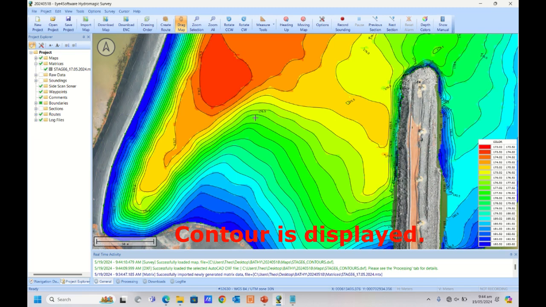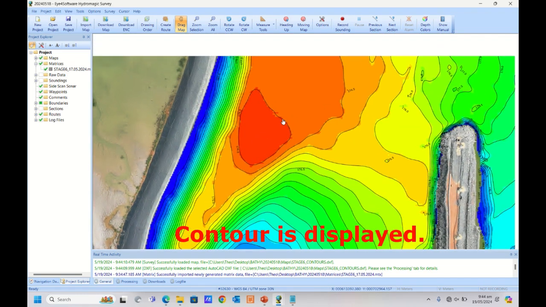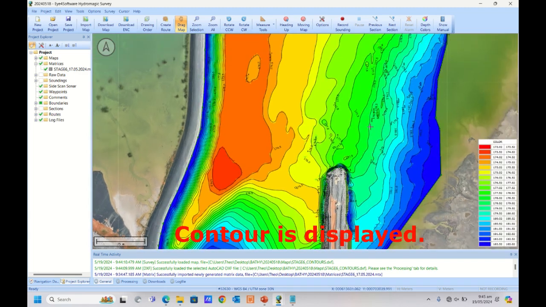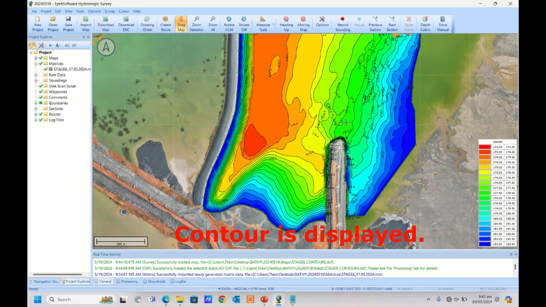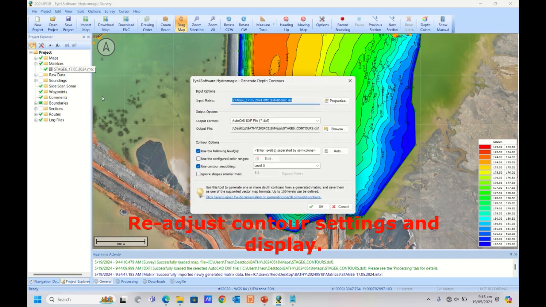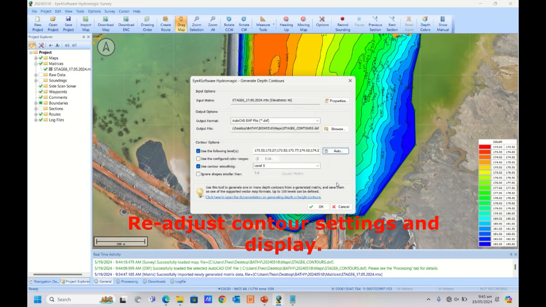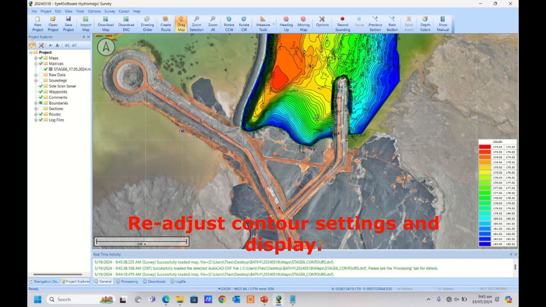That's the one over here. It says 176. Just go back, generate the properties again. Is it the interval? Okay.